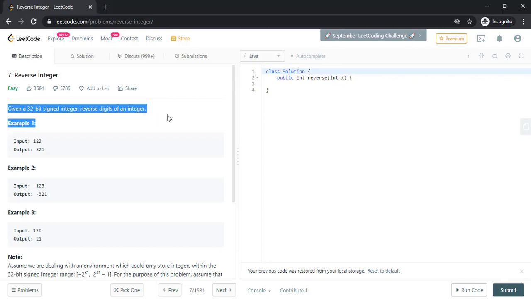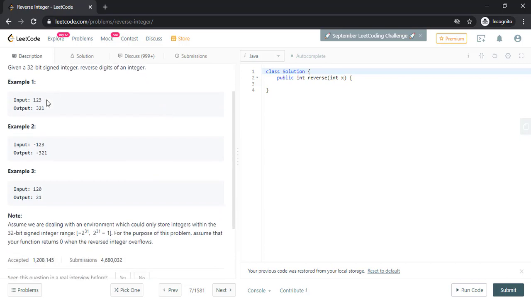Given a 32-bit signed integer, reverse digits of an integer. So our problem statement's input could be 123 and the output should be 321. Input could be -123 and output should be -321, and if it is leading with zero, like 120, then it should be only 21.